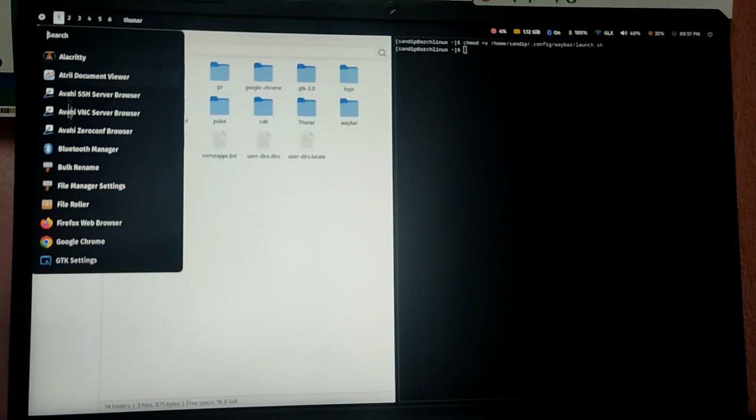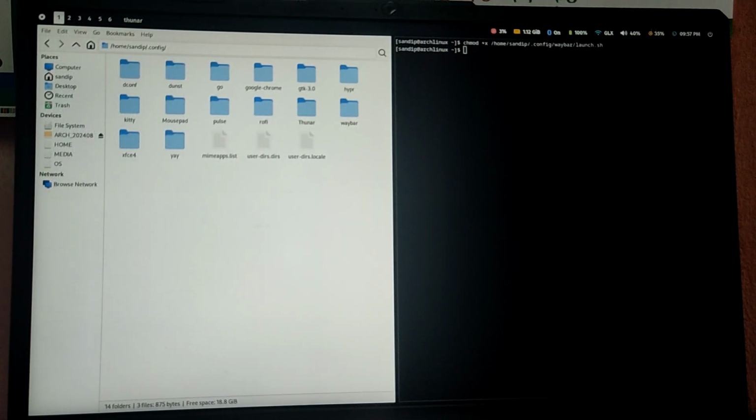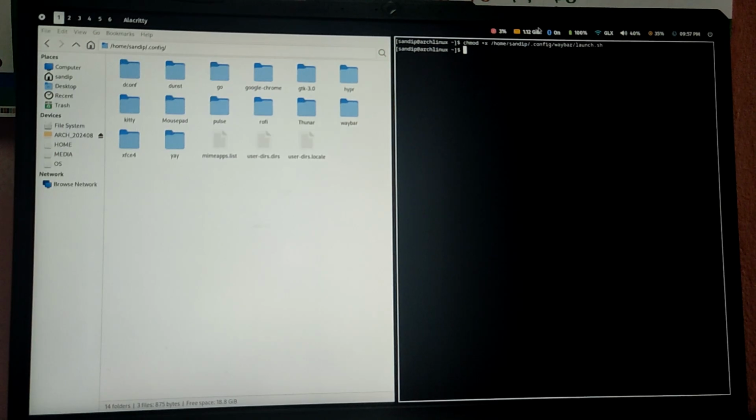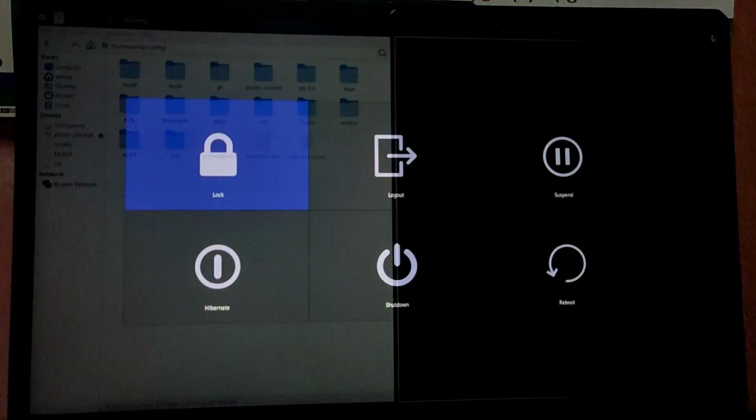If you don't like mine, then you can copy others' dotfiles from Reddit or someplace else. Now let's reboot and check if our Windows is working or not. So as you can see, we are able to boot into Windows as well.